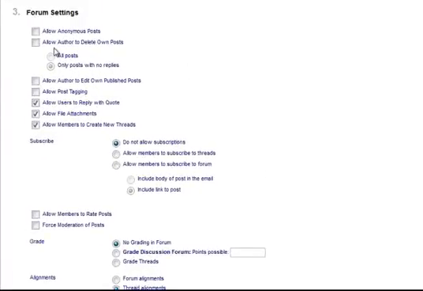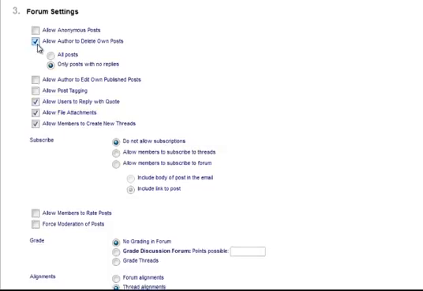Make sure that the author can delete their own post if they find they've done something really incorrectly, as long as no one has already replied to it. Another alternative is to allow the author to edit their own posts if they make a typo or they want to add a website or some link.